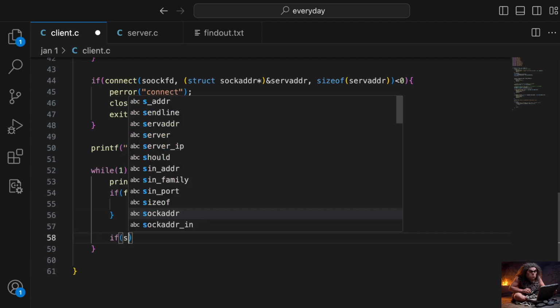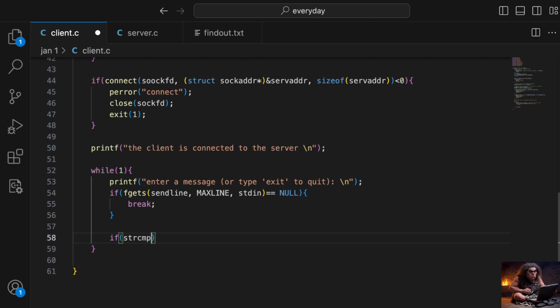And string compare, if the user has entered exit, basically, if it is equal to 0, then break.